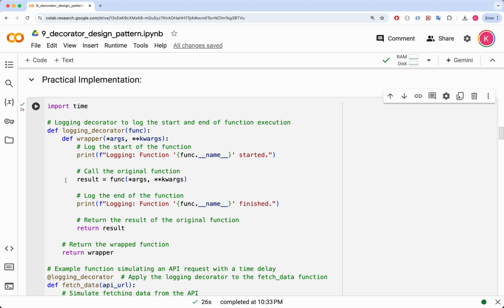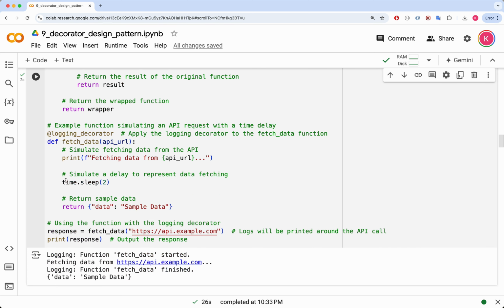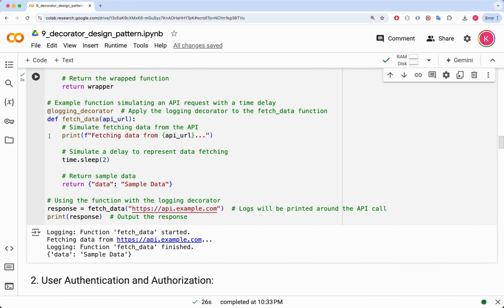The fetch_data function simulates an API request. It prints a message indicating that data is being fetched from a specific URL and then simulates a network delay by pausing for 2 seconds using time.sleep. After the delay, the function returns a sample response.